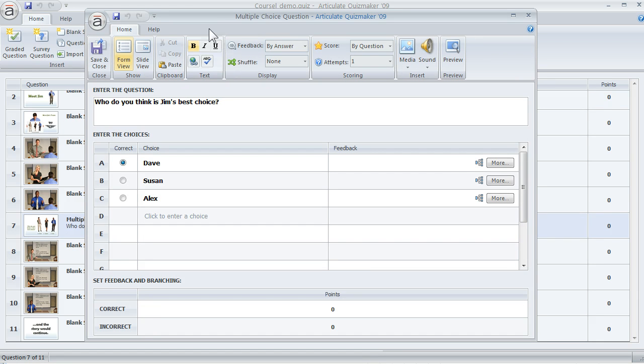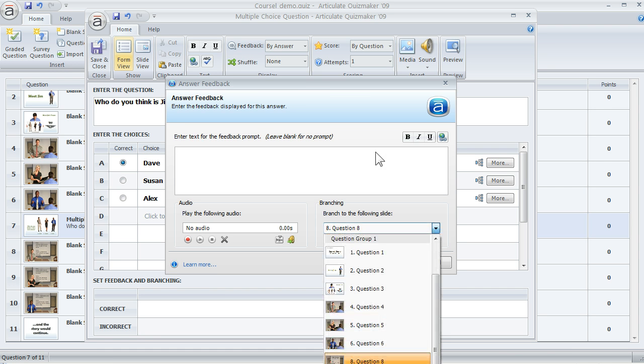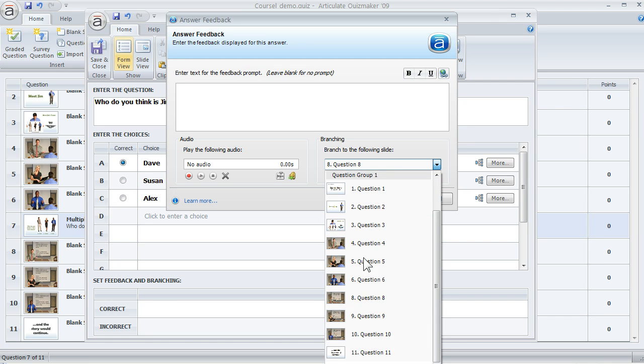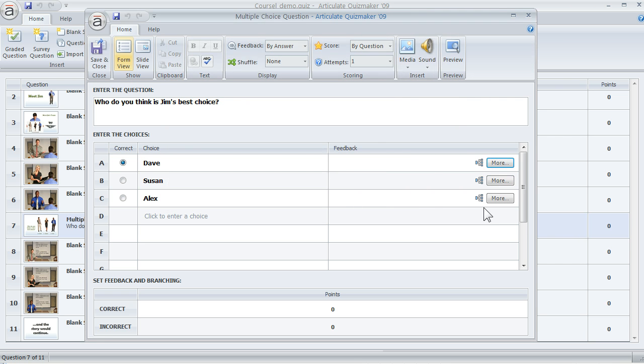And in Quizmaker, you have 2 options. You have a form view or you have a slide view. And form view just lets you add your information. In this case, it's a multiple choice question. I've got my 3 choices. And then I can set up my branching. So for example, for Dave, I'm going to click more. And I don't need to put any feedback in here because I want to go straight to the slide it's branching to. And then let me move this up so it shows up. So for Dave, I'm going to branch to slide 8, which is right here, is the feedback for Dave. I could go to slide 9 or 10 or wherever I want to. And then you can see right here that my branching is set.